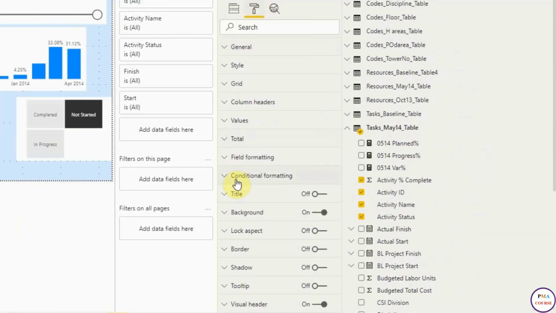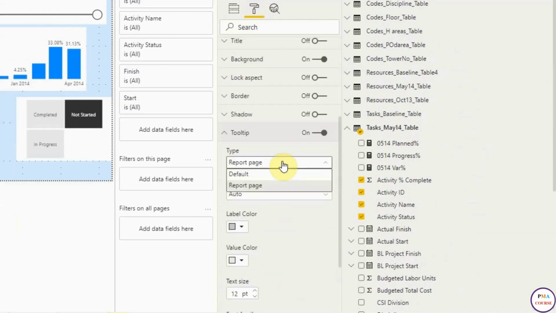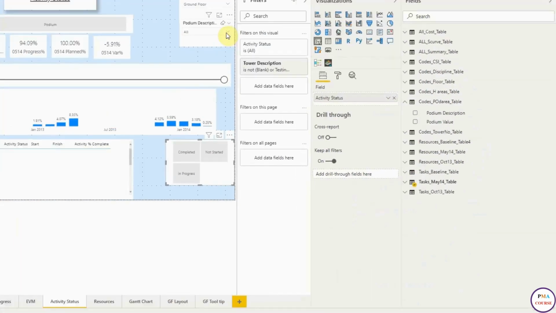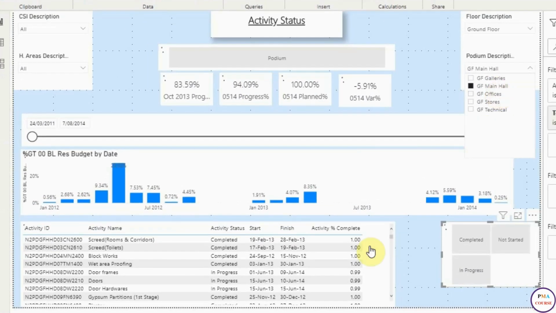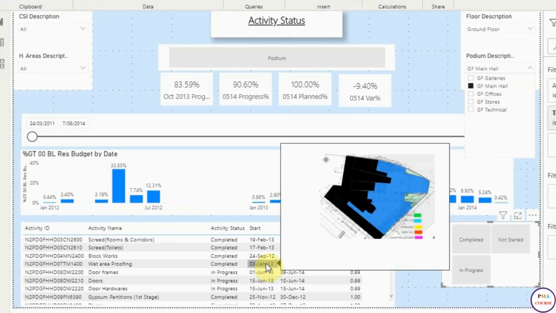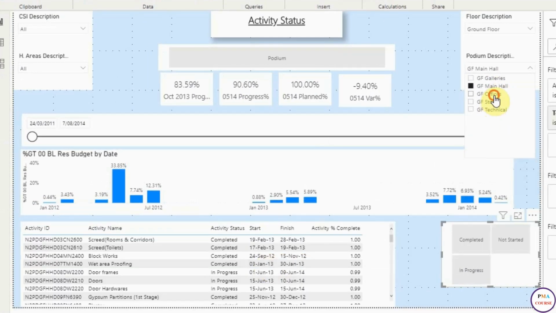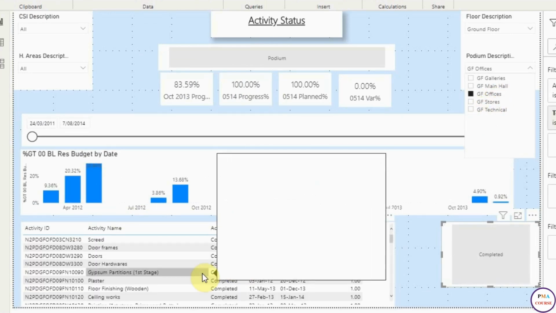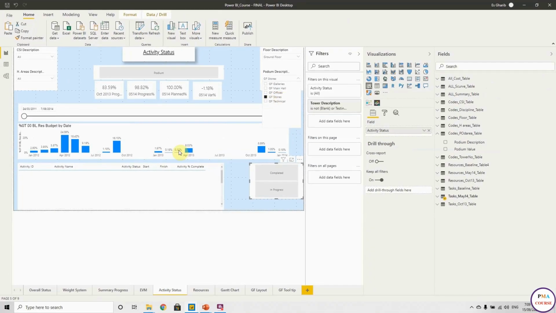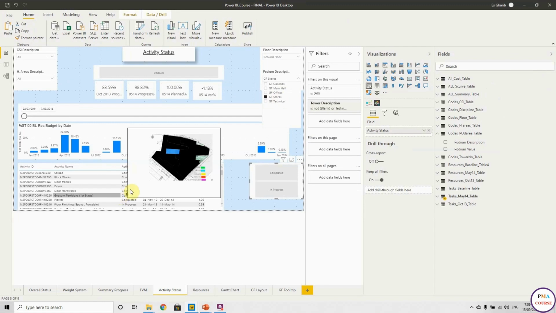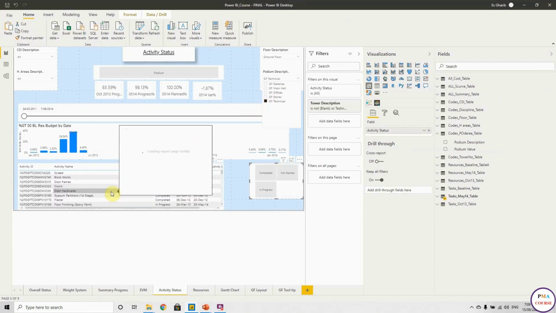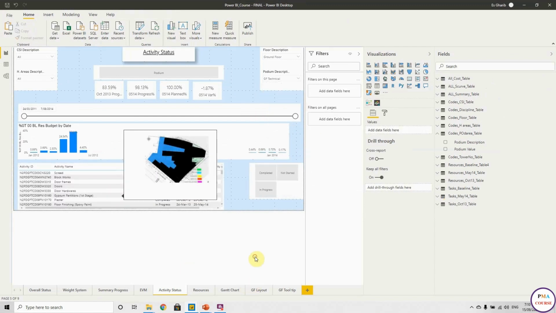Let me go to the table and open the tooltip and choose the tooltip that I want. So this is choose default, sorry, report page, and choose my page. So now I can see if I choose the main hall, this is the main hall highlighted. These are the offices, so the offices highlighted. Stores, stores highlighted. Technical, so this is the technical areas.